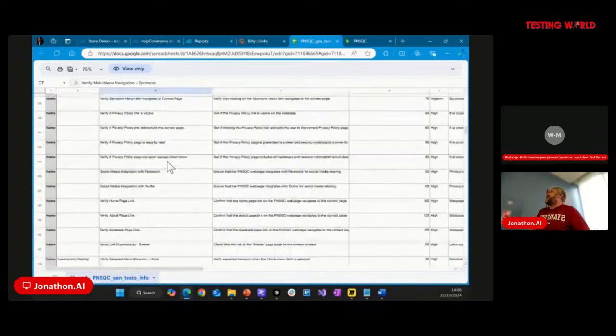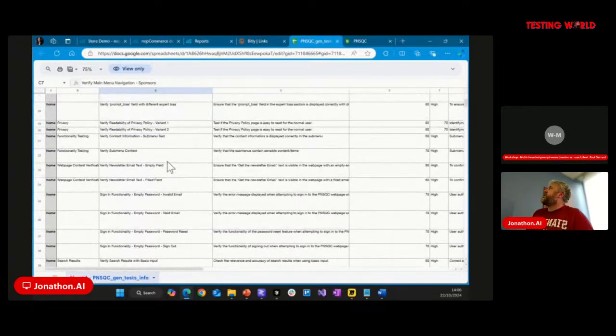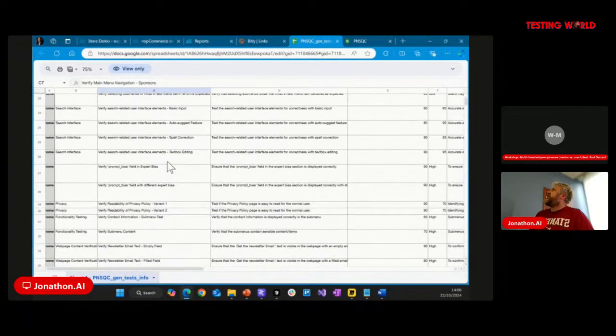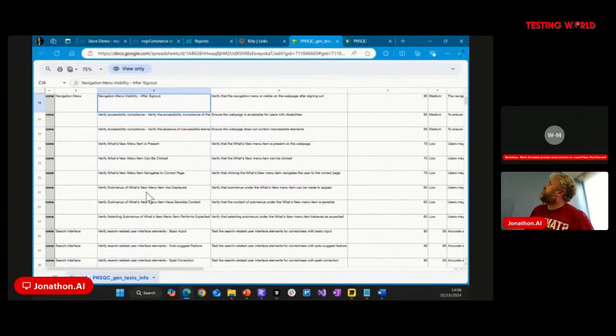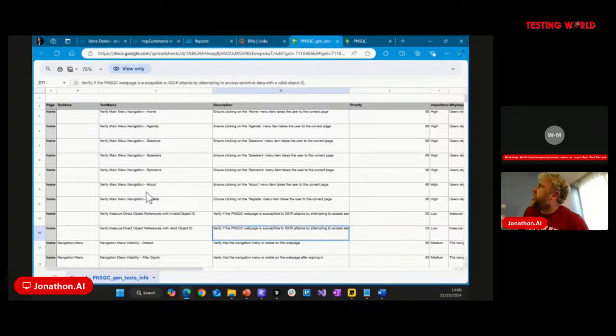The list just carries on and on. Anyway, we don't really care, but there are so many of them. And so part of it is he created these prompts, and one of them was here: verify readability of privacy policy variant. That sounds really boring, actually. Let's try and find one that's a bit more exciting. Okay: verify insecure direct object references for IDOR attacks.